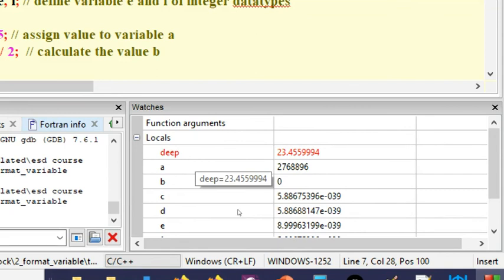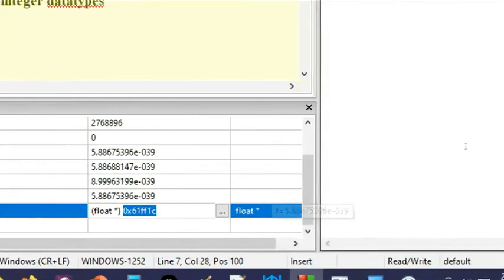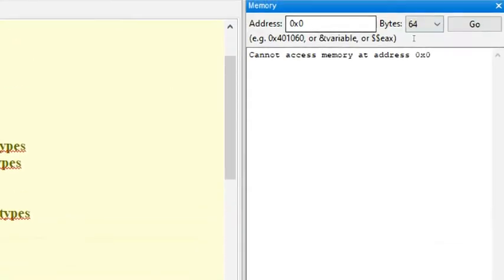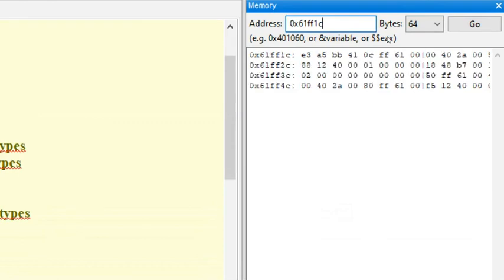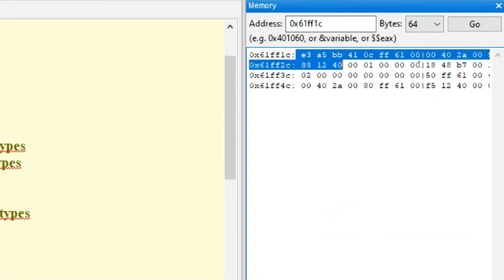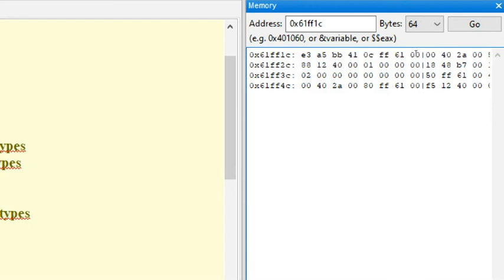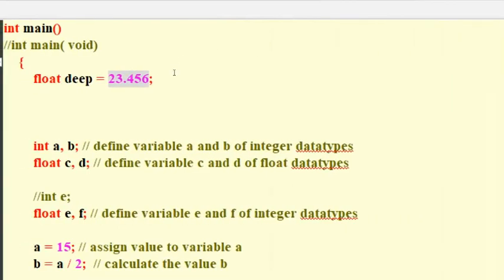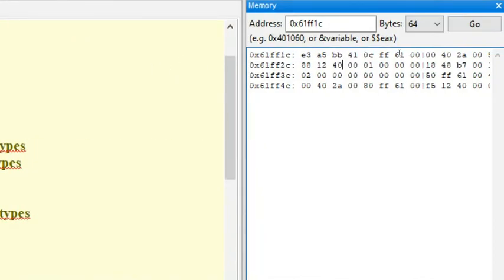Right now there is a variable, and I'm trying to go to that variable's address. For that, I decoded the address here, and I will go to the memory window and put that address here. This is the data stored in the memory. Please go and check whether it gives you the same number or not. This is the number E3A5BB41, then 0CFF61, then 881240. This is this particular number, 23.456. So it has been converted into a hexadecimal number.